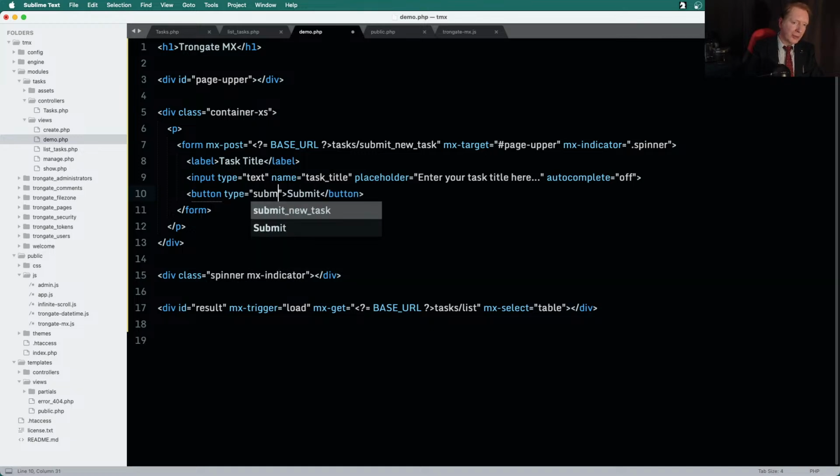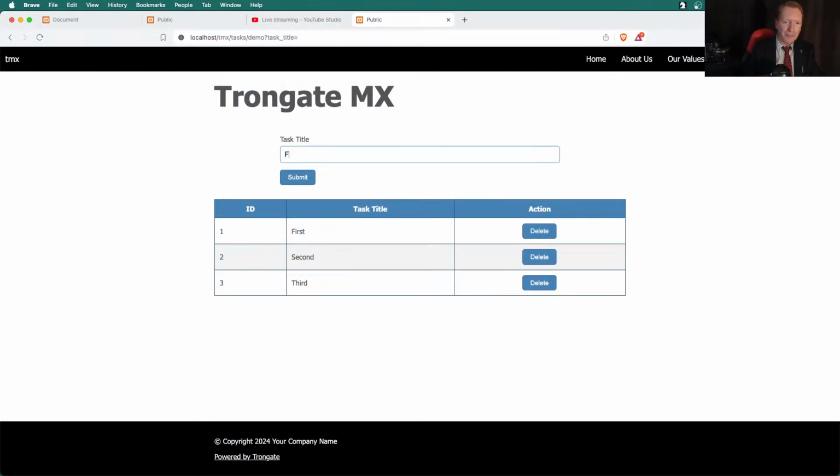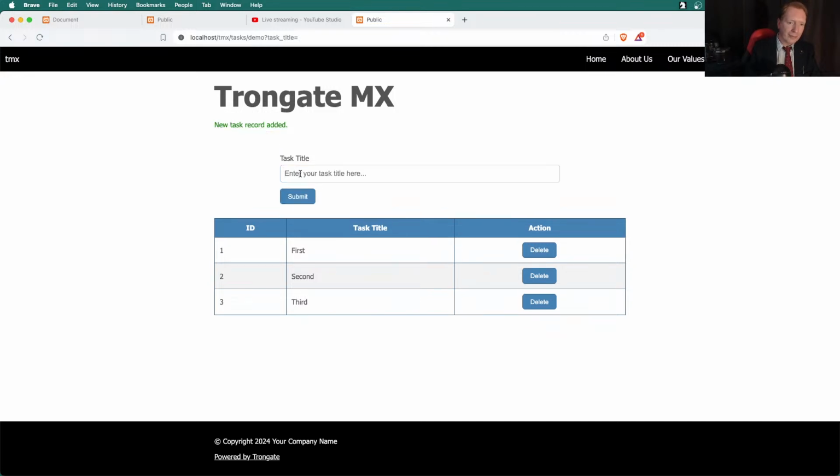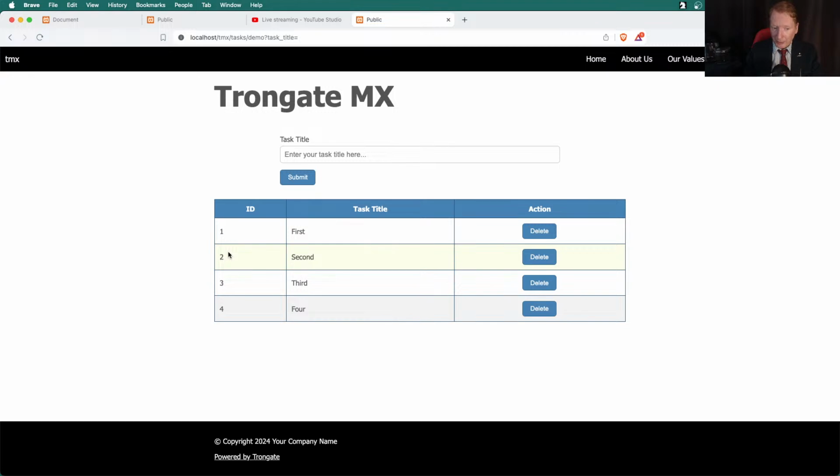Type equals submit. Okay. All right. So you can see that it says new task record added. And if we refresh the page, you can see that task number 4 has been added. Let's do this again. Let's do this with 5. So submit.